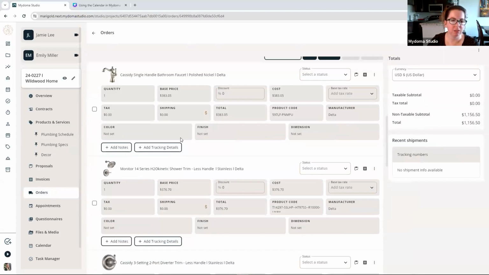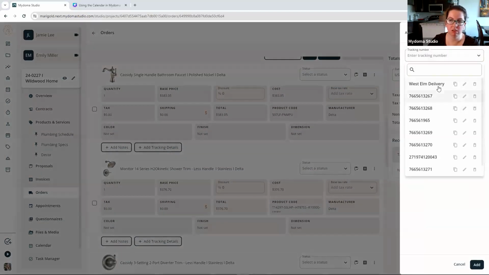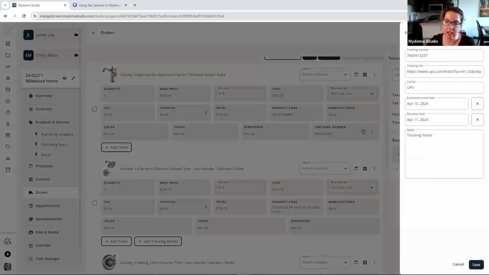And on each item, I can add tracking details. This is the only place that you can add the shipping information. If I select that, I can enter a tracking number. Some of these, if I've already used it, or if I have a tracking number for multiple items, it'll allow me to select that and it will link it for me. If I select to edit it, I can add that information.